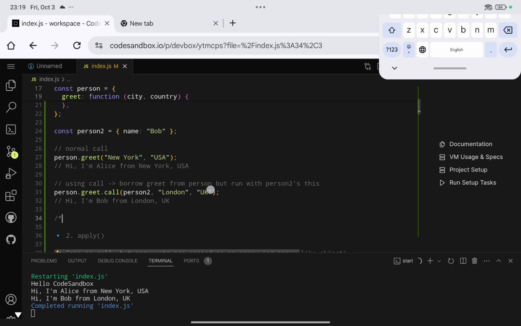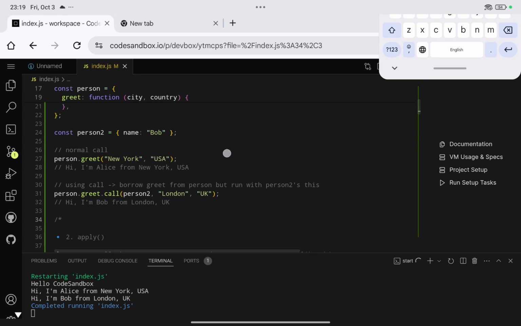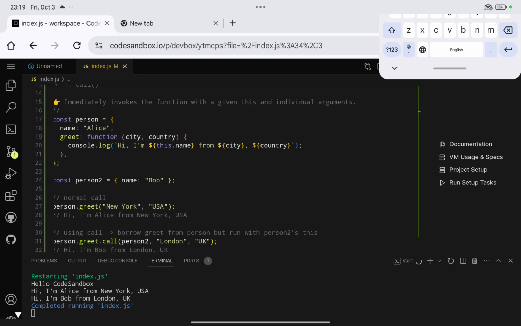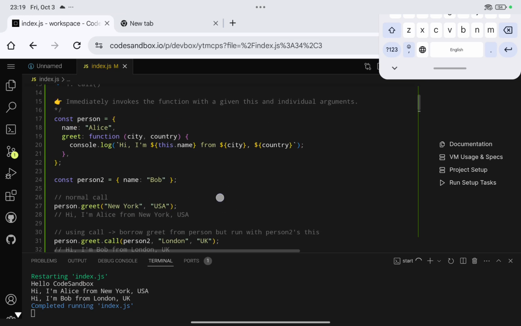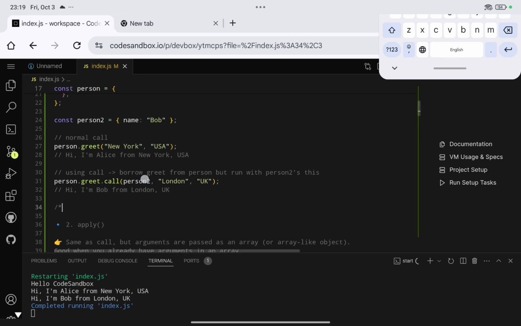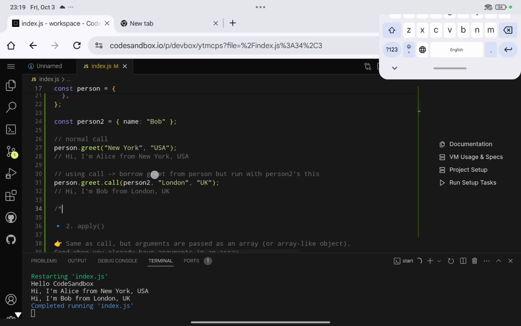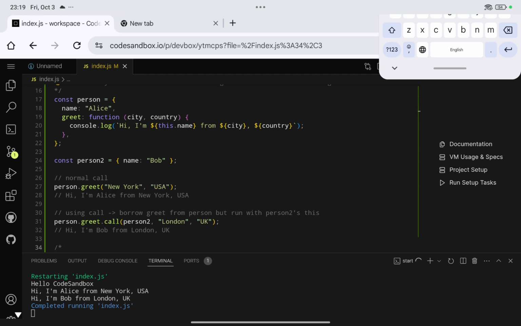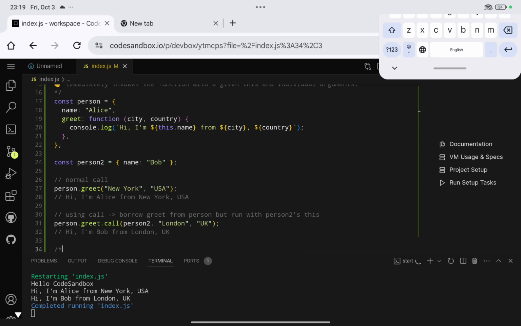After that, these are just the arguments which our function is expecting, city and country, but the very first will be the this. This is the object which tells the greet function that this object is now your this. So whatever value you are printing with the this keyword will come from the person2 object. Just this we have to remember. This will be the same in call, apply and bind, in all three methods. The first argument will always tell the object from where you have to refer your this.